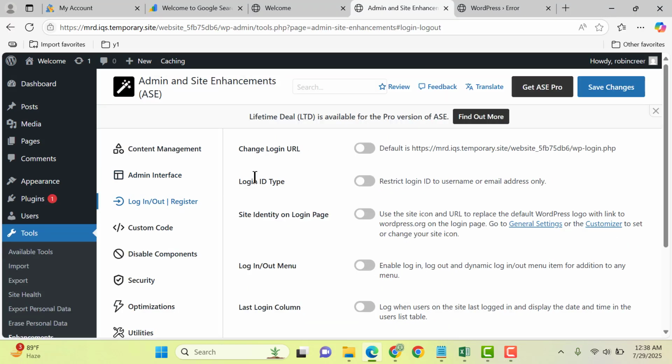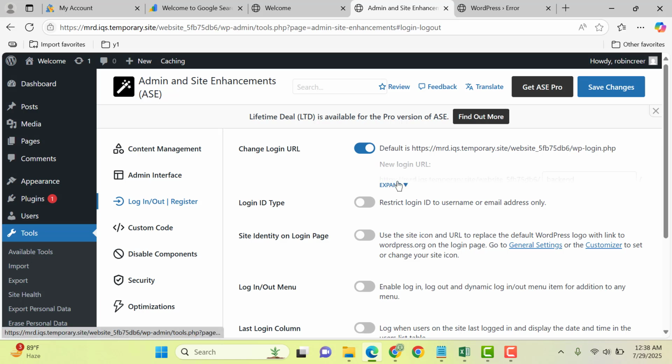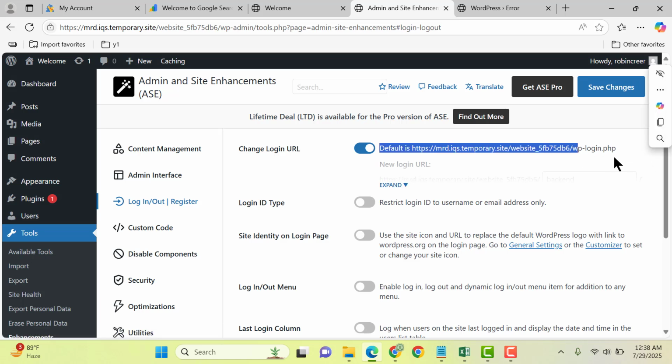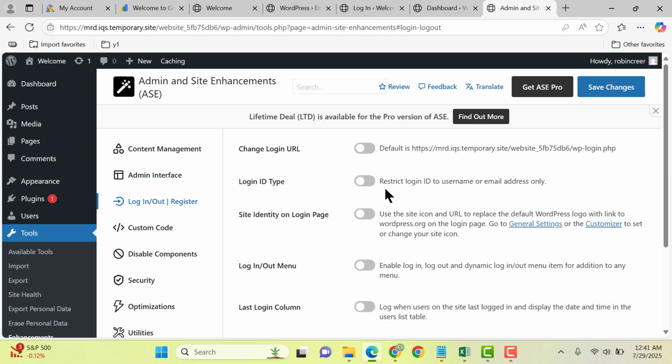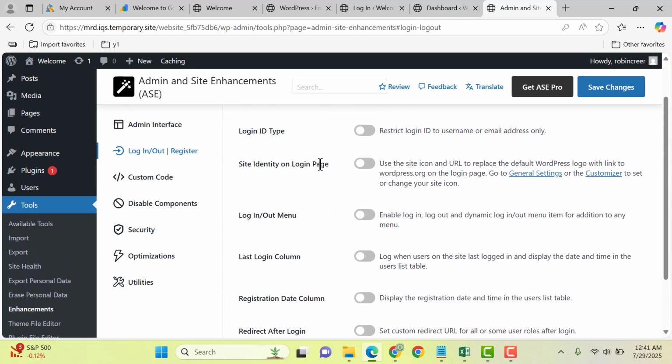Go to the login tab. You can easily change the login URL. That is the best feature, so that you can easily secure your website from hackers. You can go and change the default URL, expand this one, and here you can add anything. For example, let me add something, enable, and after that click on save changes.